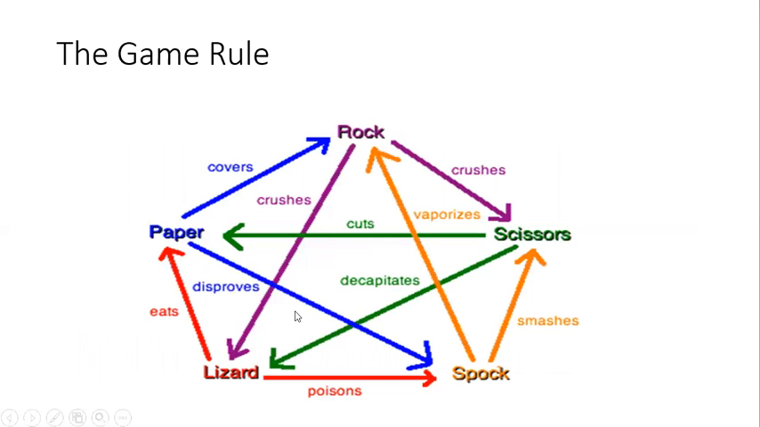The game will be like this. When one element is chosen by the human player, another will be picked by the computer randomly, and according to the game rule, suppose paper is chosen by the human and rock is chosen by the computer. Now paper covers the rock, and that's where the human will win the game.